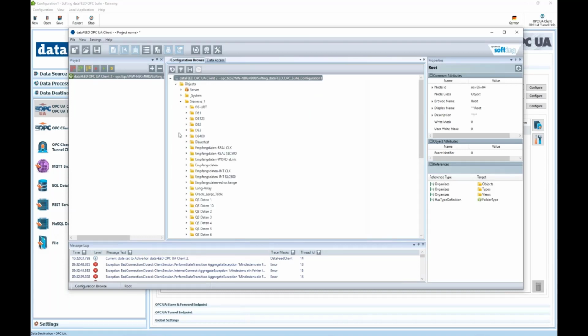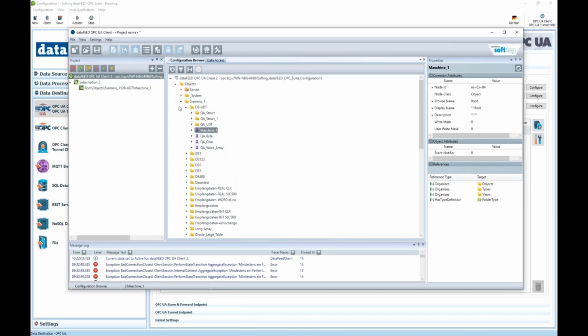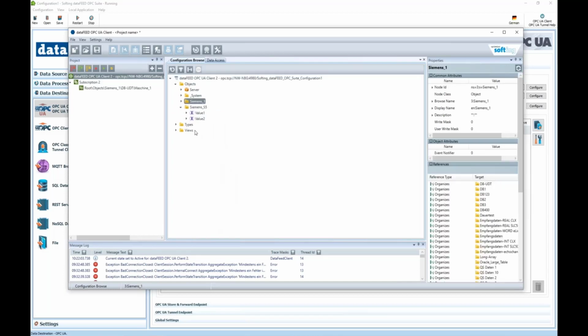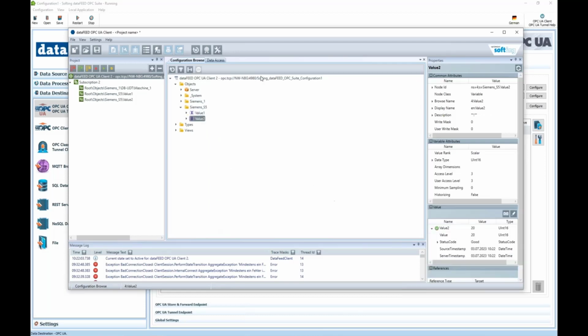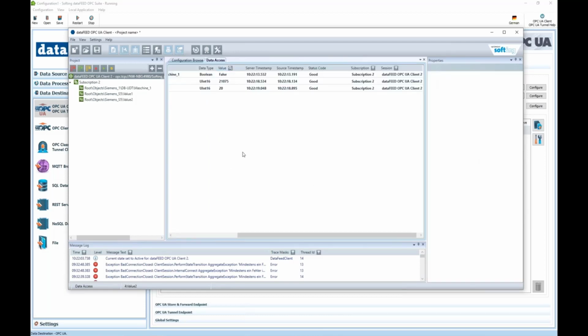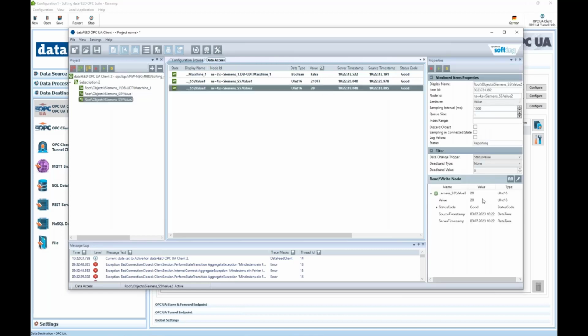Here I now see my different data points. This is machine 1, for example, or we can also get access to the S5. These are 2 values. Now we see the information directly as we receive it from the PLC. This value 1 is, for example, a counter which changes every 5 seconds. Here we have a second value.